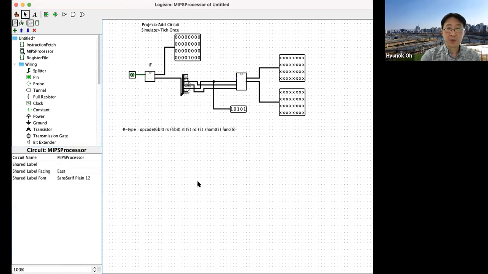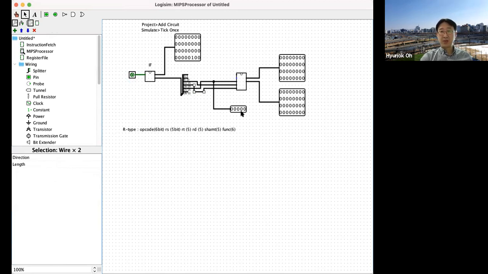Then go back to the MIPS register and let me reset it. Then you can see that the RS register is 0, so the output is 0. So can you do this one?